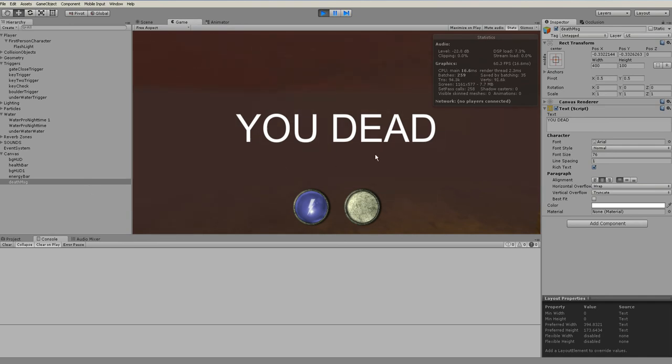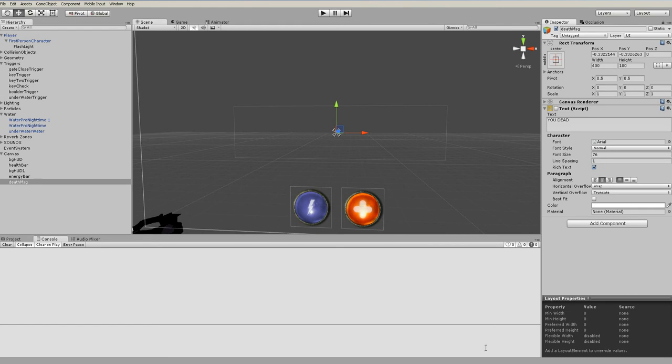You can add a button here that will just load the level again. But this is pretty basic stuff. Okay.